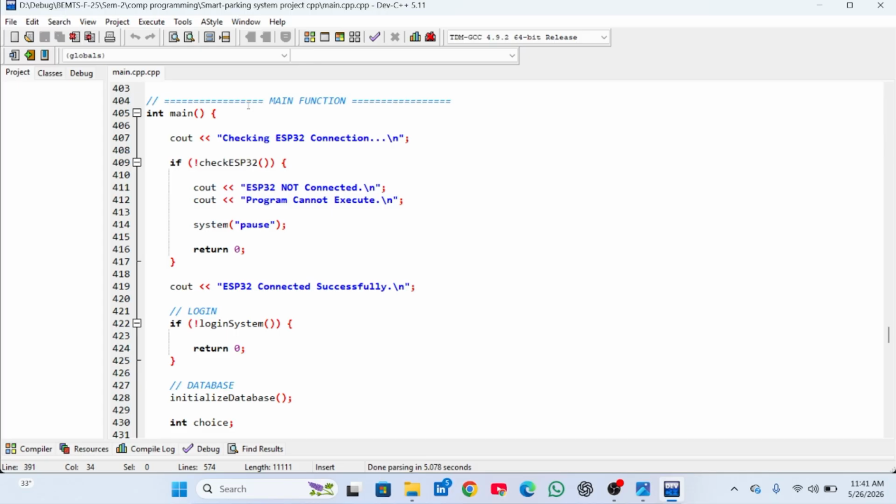Now we come to the main function which controls the entire project. First, the computer program checks ESP32 connection. If ESP32 is not connected, the program terminates immediately. If connection is successful, login system starts. After successful login, database initialization function runs. Then a menu-driven system is displayed.